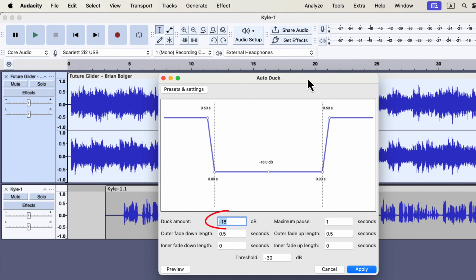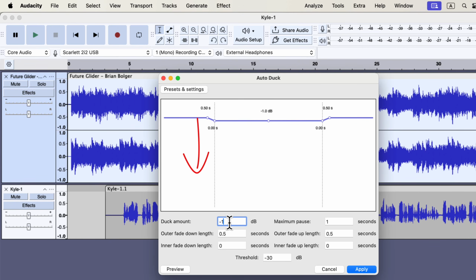You have to adjust the duck amount to control the loudness of the music. Currently, it is set as -18 dB. When the music volume is lowered, it is decreased by 18 dB from its current loudness. I will set it as -12, so the volume decrease will be 12 dB. You can see the volume is lowered less than it was in -18. I will apply this setting.